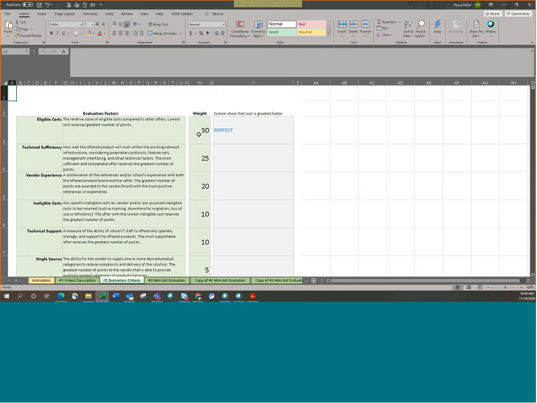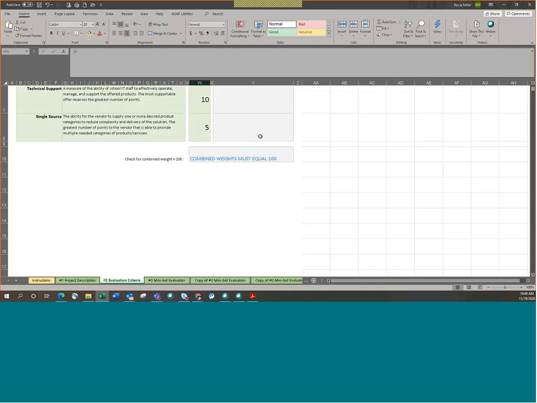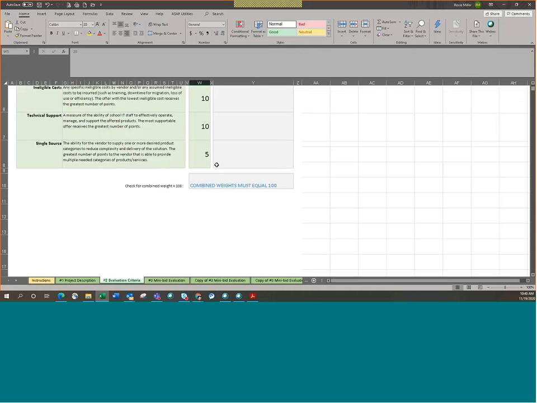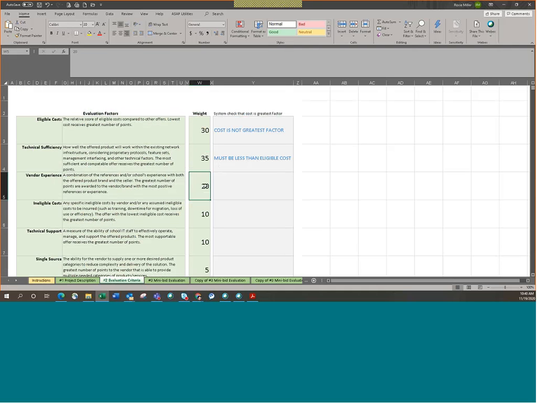So Mike made this idiot-proof, if you will. For example, if I wanted to change technical sufficiency to 35 points, look what it does. It tells you it must be less than eligible cost, tells you cost is not the greatest factor, which it should be, and it tells you down here at the bottom, combined weights must equal 100. Right now, I've got 105 because I added 5 here. So if I still keep playing with it, I'm going to take that to 15. I still have a problem because this has to be less than cost.